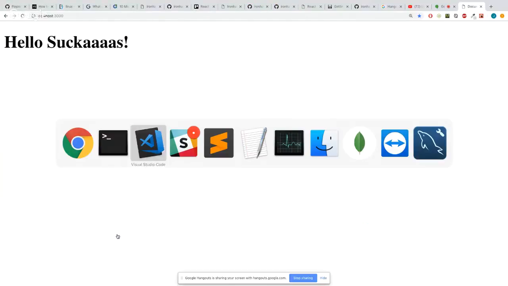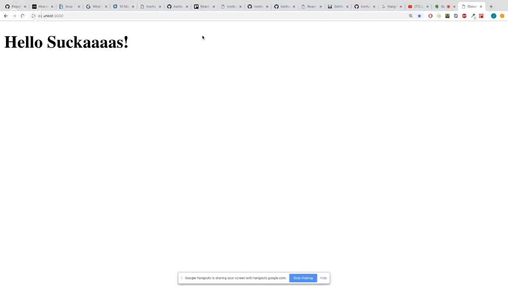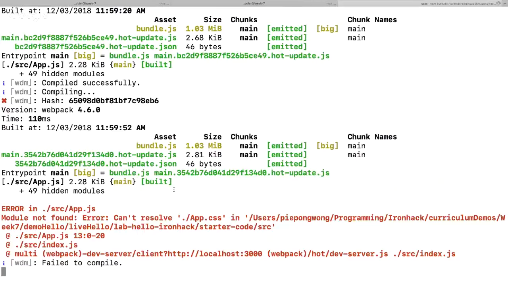All right, so what I didn't cover is this app.css. If I do this right now, it will crash. Let's see, this error message is not very helpful, is it? Well, it is. Can't resolve app.css. It's pretty helpful.